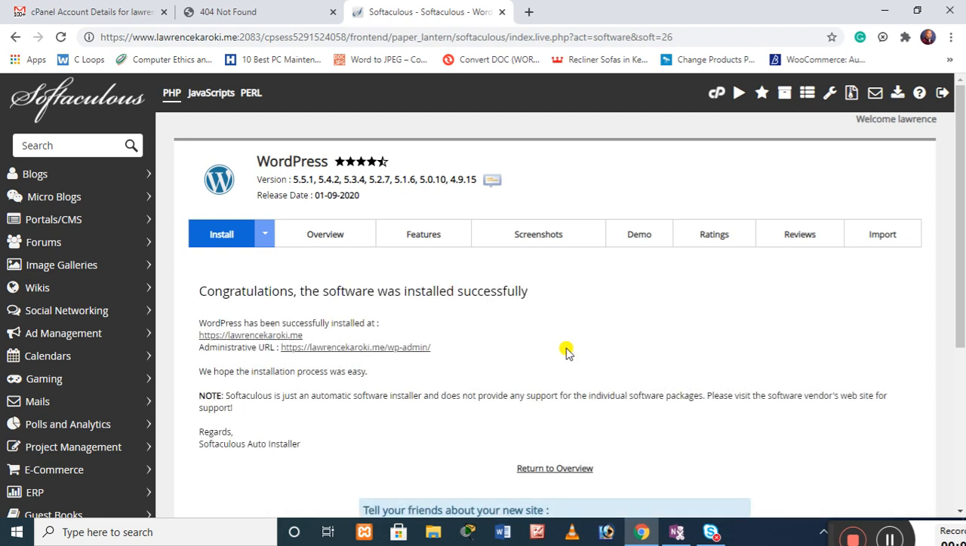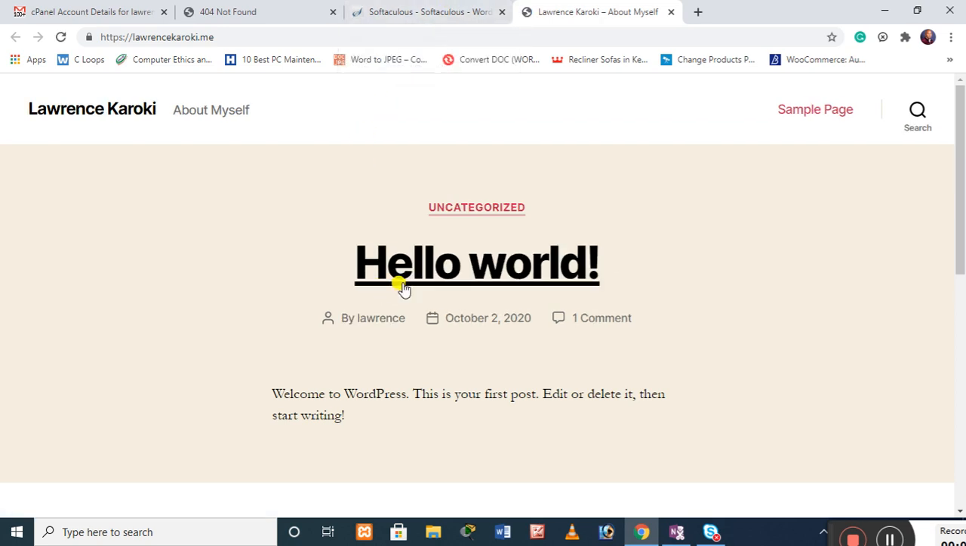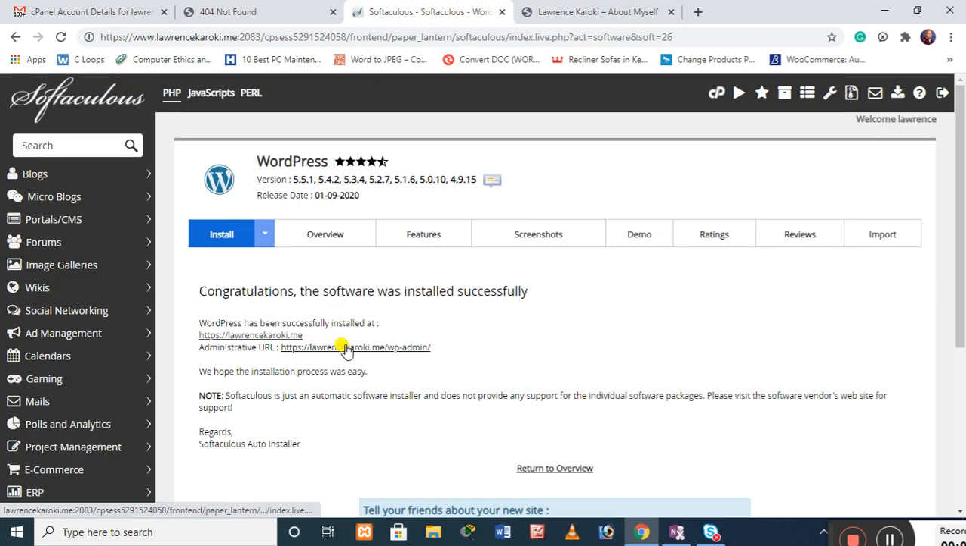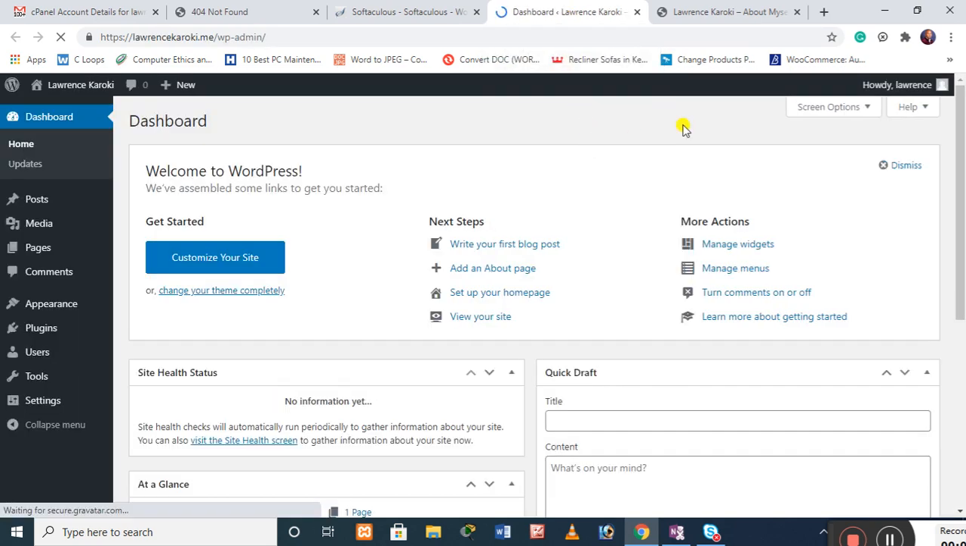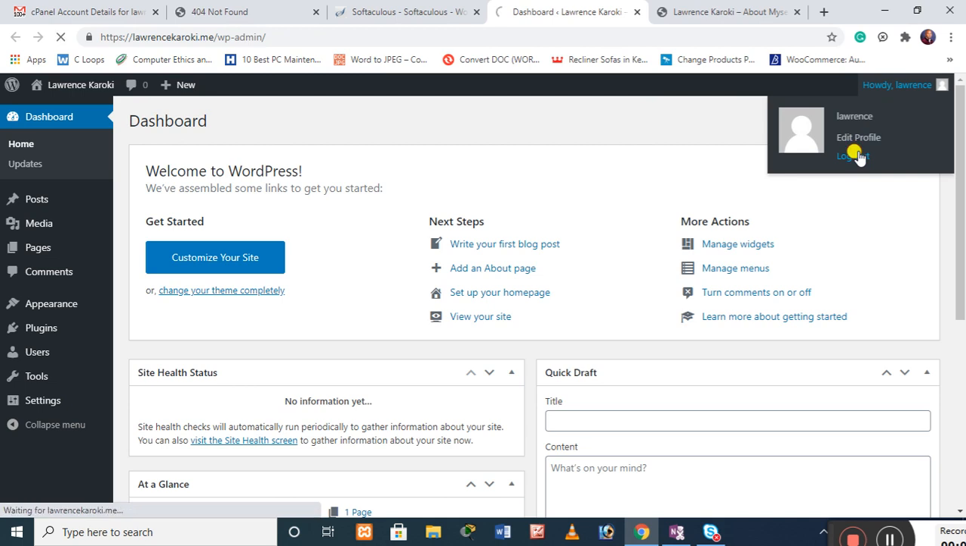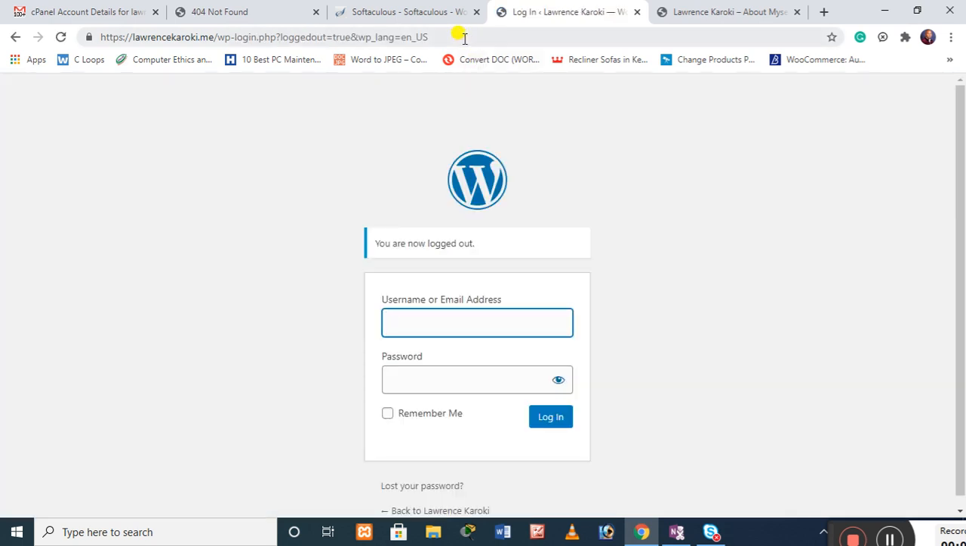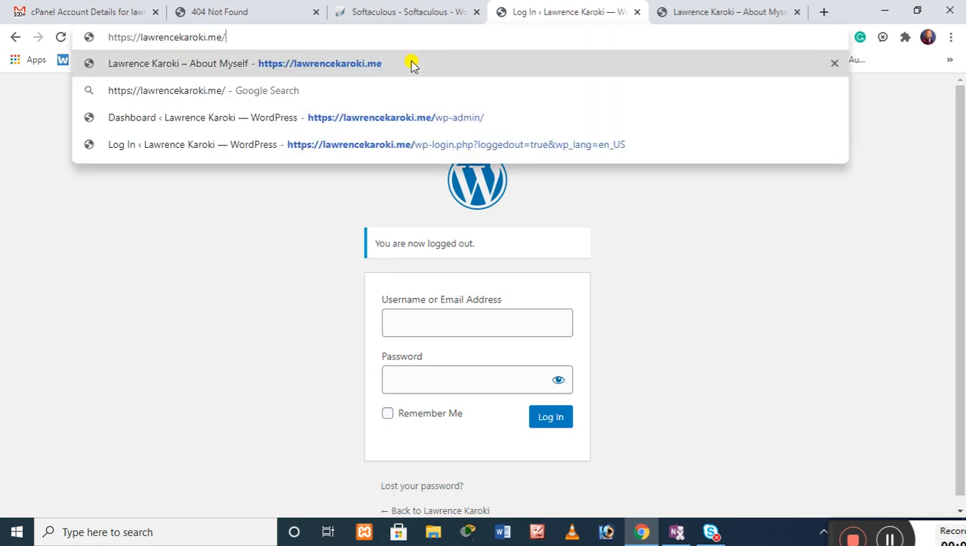Good, great. Now you can see here WordPress has been successfully installed at lawrencekaraoke.me. That is okay. Now this is WordPress already, and then I have my bucket here. This has taken me direct to the dashboard, but I would like to show you how you log in into WordPress now after installing.